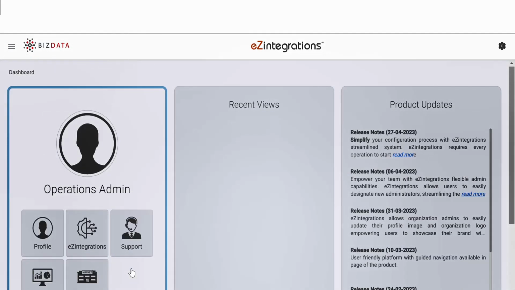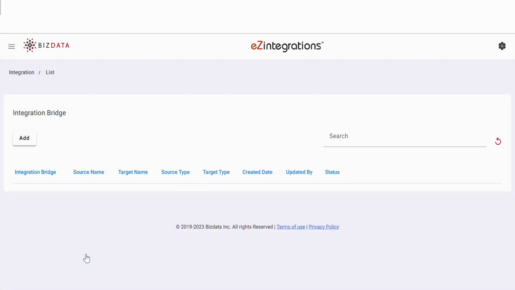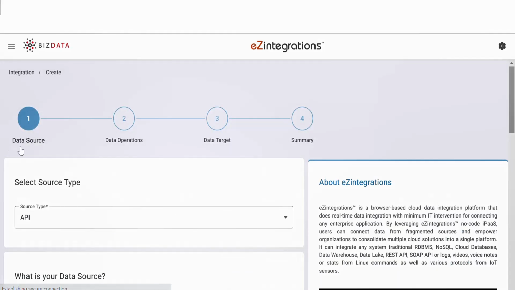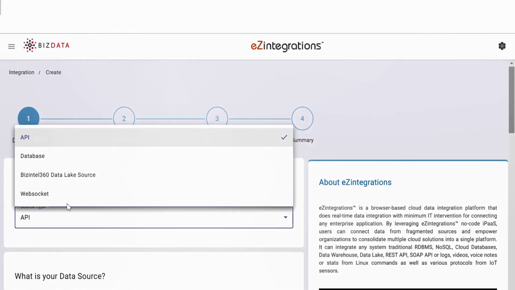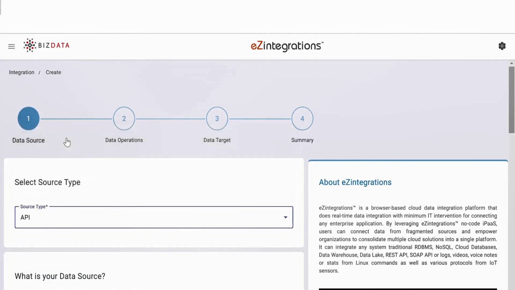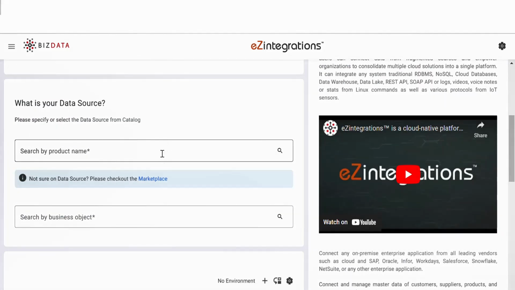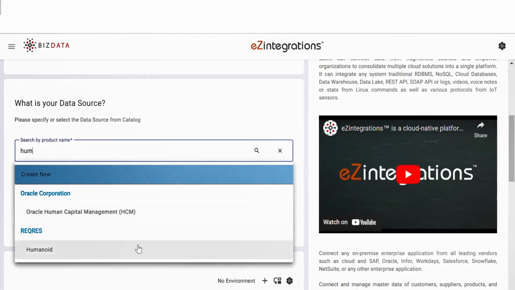Log into your eZintegrations account, click eZintegrations, and begin by adding the integration bridge. The first step is to configure data source. In data source, select source type as API. Select Humanoid as data source and list users as business object.